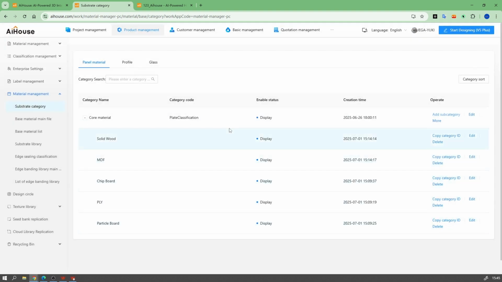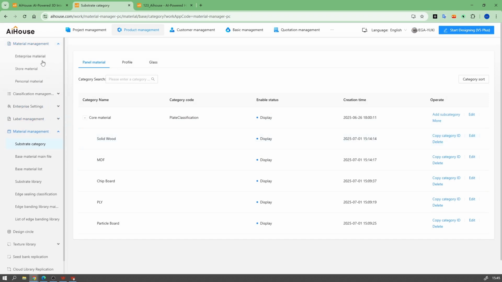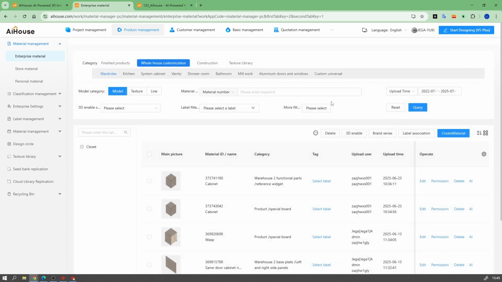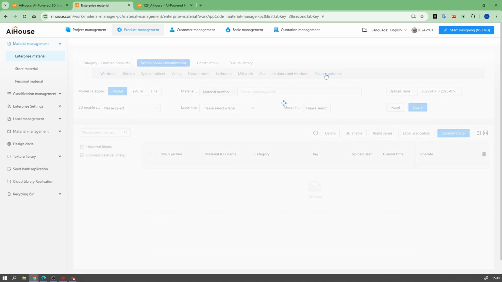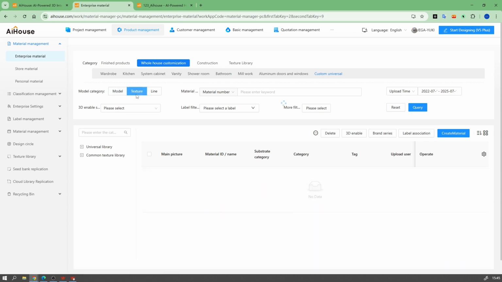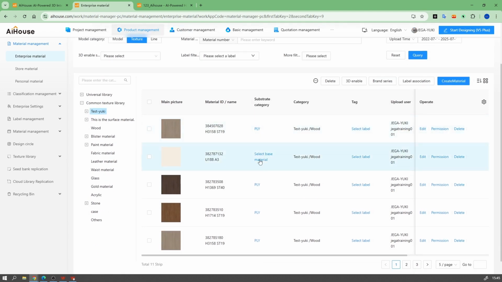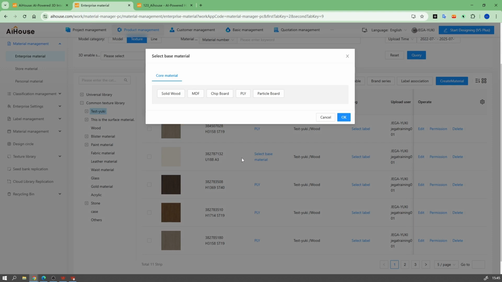After you create all the core materials for your factory, go back to the material management, enterprise material, whole house customization part, custom unit, texture, and the common texture library you created, like under here. The subtract category, like what we just said, just select the base material, then you can select it from here and click OK.